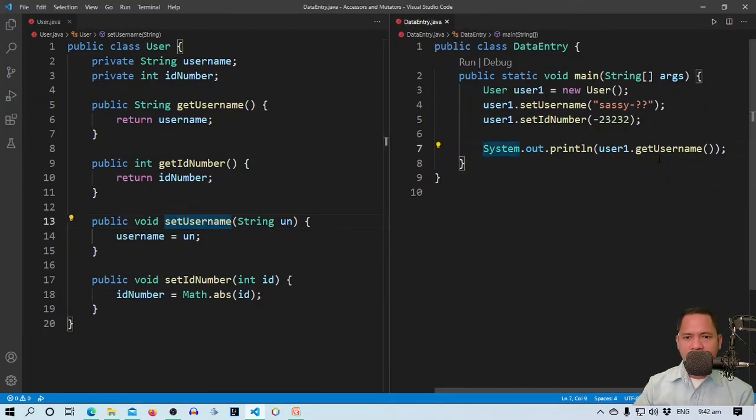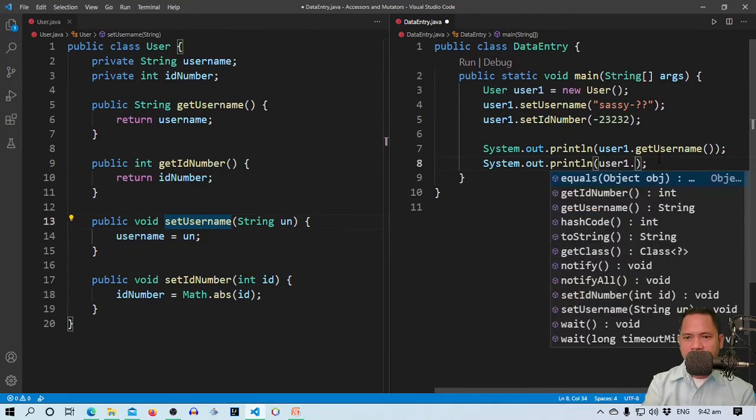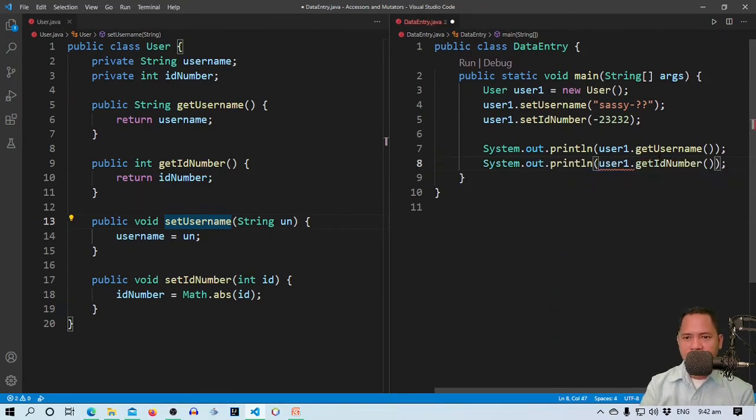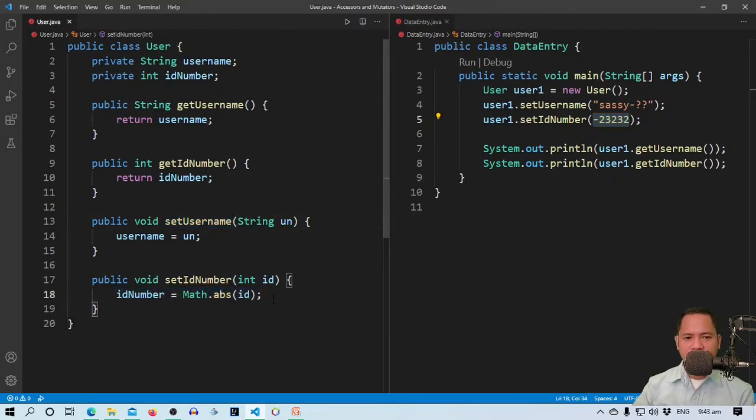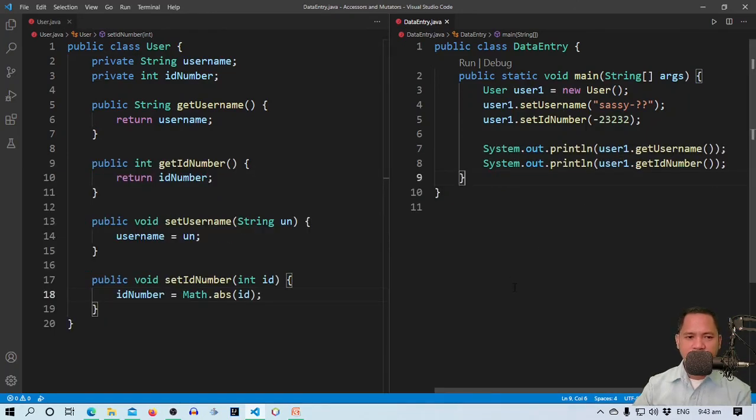So if we are going to display user1.getIDNumber, remember we are trying to set it to a negative value, but since we have some logic inside of our setIDNumber that changes everything to positive, then this should be positive right here. So let's try and run this program, and there you go, we have sassy and it's positive. Okay, so that is one big reason for using accessors and mutators.